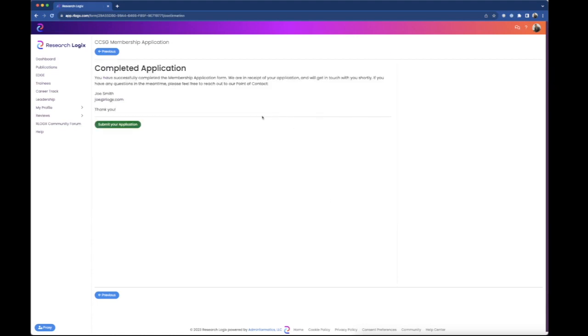The final step is the confirmation page that you created in the first tutorial. This could contain next steps according to your application process. At any point during the application process, the applicant can leave and return to the form to make edits. When they are ready to submit their application, they just need to click the Submit Your Application button provided.